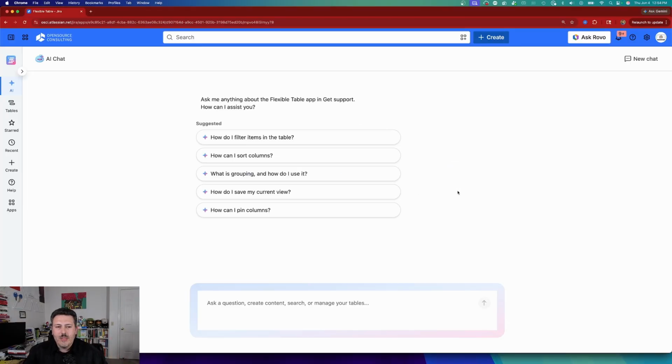Help using the table. So here, I can simply ask it very simple things like, how do I filter items in the table? How can I sort the columns? What is this grouping? How do I use it? So think again, as this is help not for reading the data, which we're going to talk about next, but rather how do we use the application itself, flexible tables. And so I can just simply either type something in here, or I can pick from one of these suggested items. So I'm going to say, how do I filter items in the table?